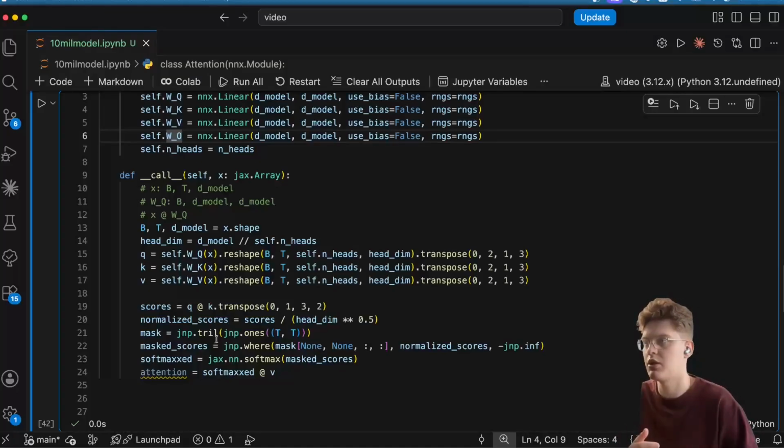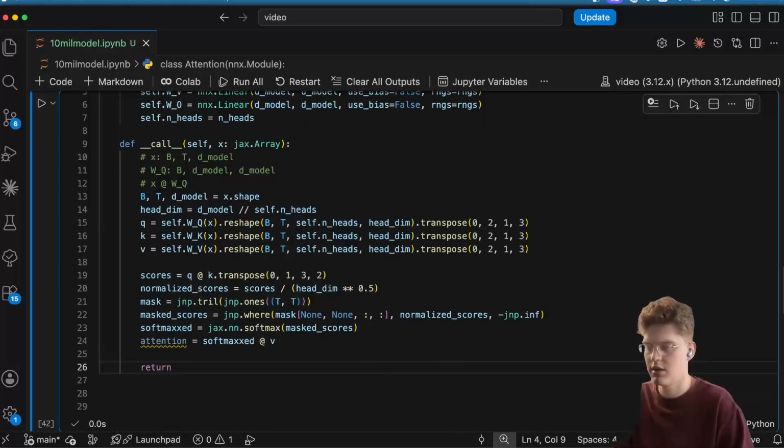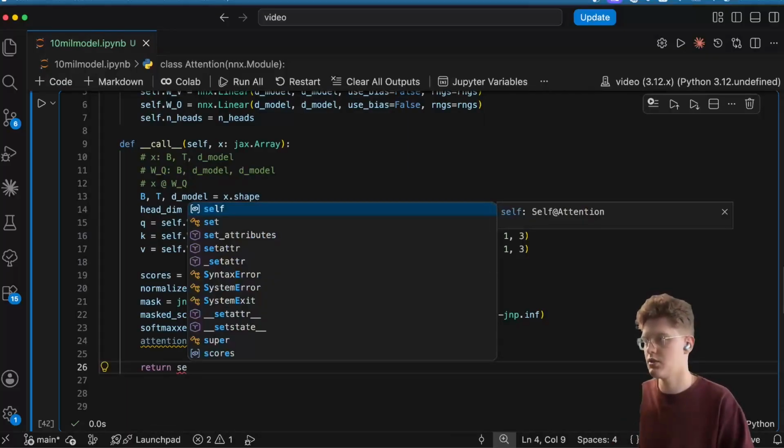Now this WO matrix: basically when we do attention, all we do is calculate the scores, and we need to somehow interpret these scores and use them down the line. This is where WO comes in. It mixes up the signals in a way that's interpretable down the line in our model. So we need to basically just pass the results of attention through WO.